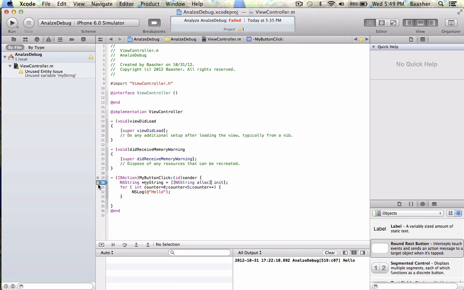It still has a yellow exclamation point right now, and if I click on it, it's going to say unused local variable myString. That's not an error, it's a warning.